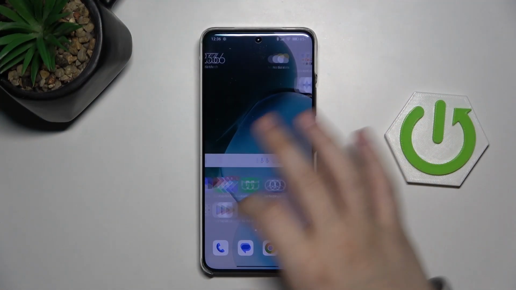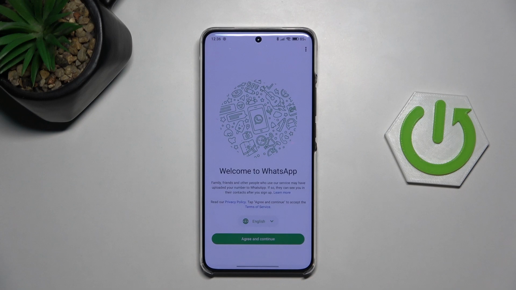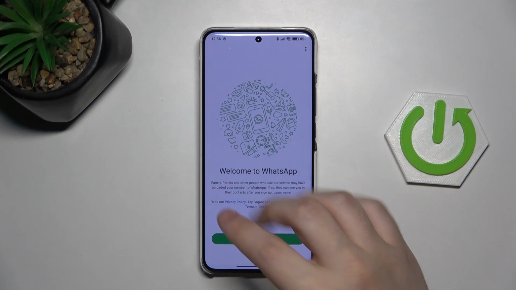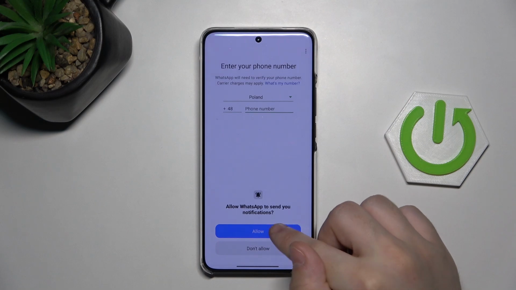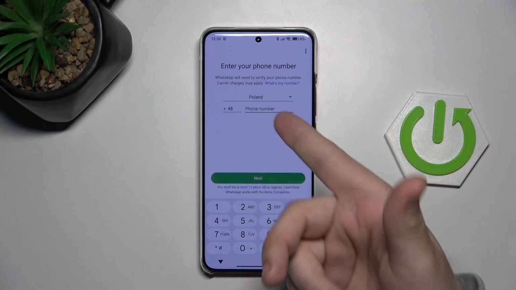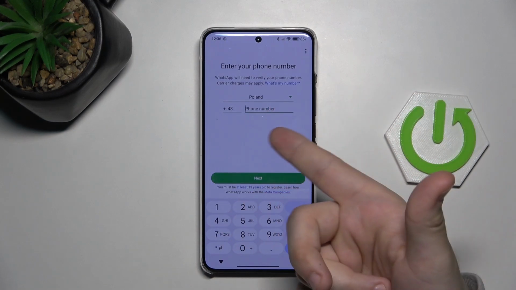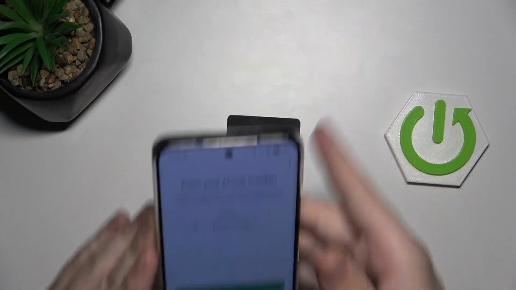Okay, so let's begin. So I installed WhatsApp like 2 minutes ago. Now the app welcomes us. Now simply click on agree and continue. You can allow it to send notifications. Now you need to type your phone number over here. So that's what I'm gonna do now. So give me a second.